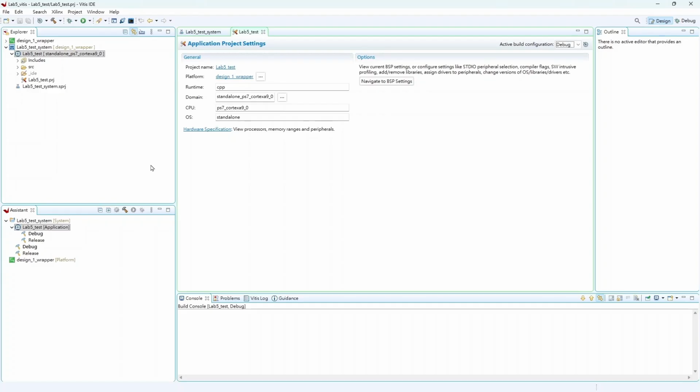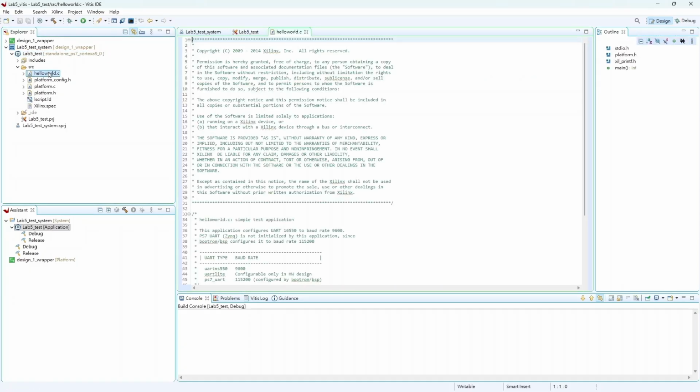Expand the SRC folder on the left Explorer tree. Open up helloworld.c and overwrite it by copying and pasting our sample C code template right here.